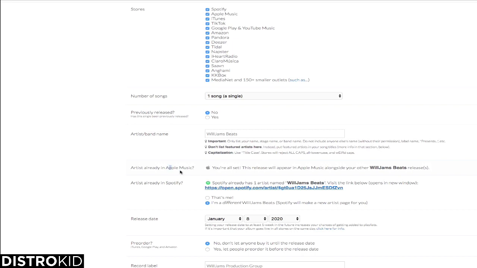Once you do that, it's going to tell you, actually, this artist is already in Apple Music. It's going to tell me that because I am already in Apple Music. It's also showing that I'm already in Spotify. And by the way, when you do it on Spotify, they give you a custom link for your song so you can start promoting that song right away.